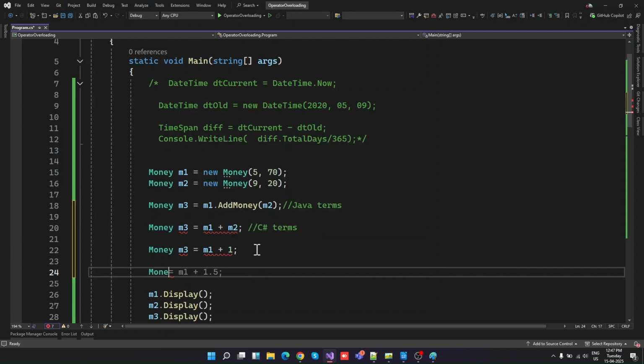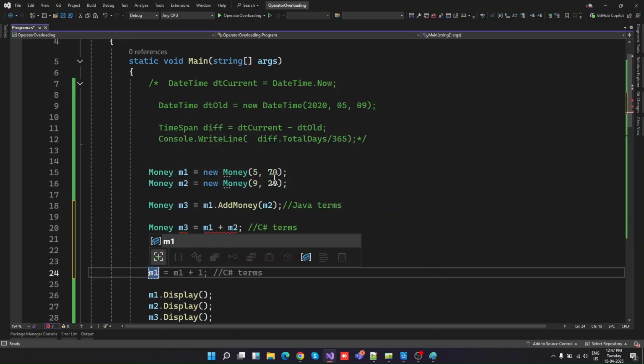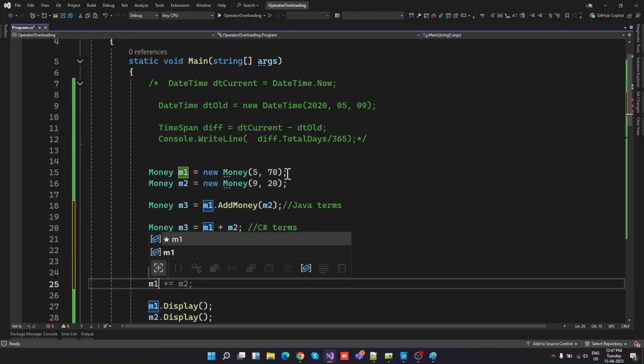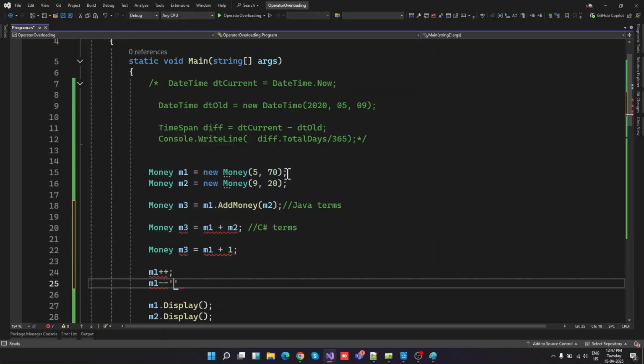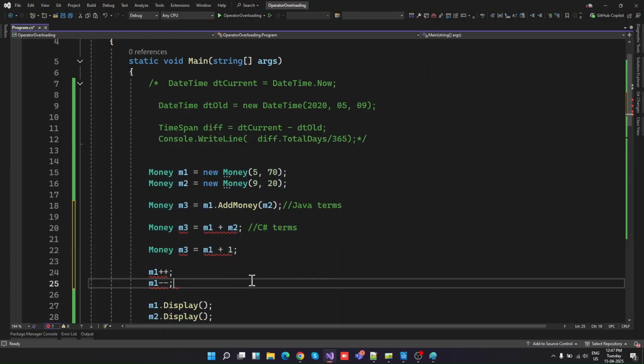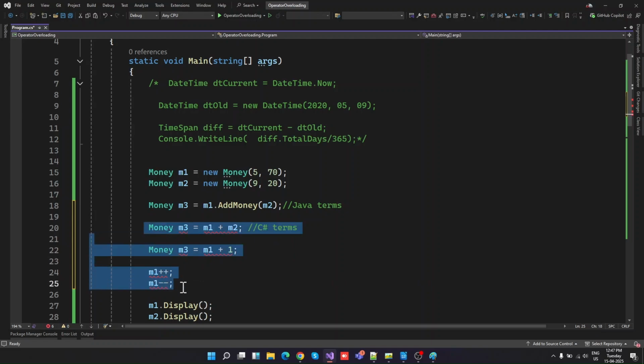We can code our money class so that this can also work, like let's say M3 equals M1, or we can just write like this. We just want to increase money 1 by 1, money 1 plus plus. We just want to add one more dollar to money 1 to make it $6.70. Or maybe you want to take off $1, so M1 minus minus. Think about it. How cool would that be if we had a facility somehow within the class so that these things can be done?